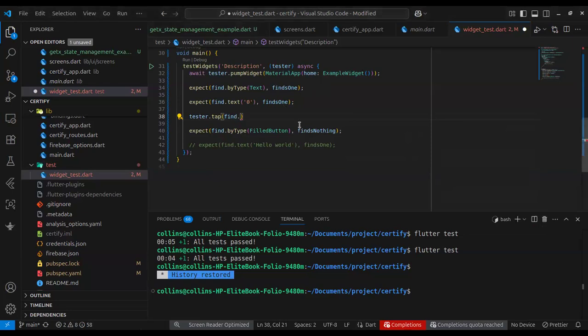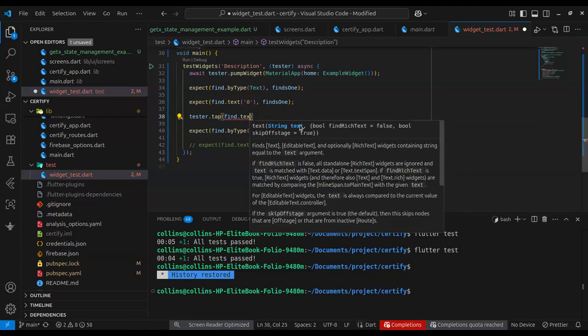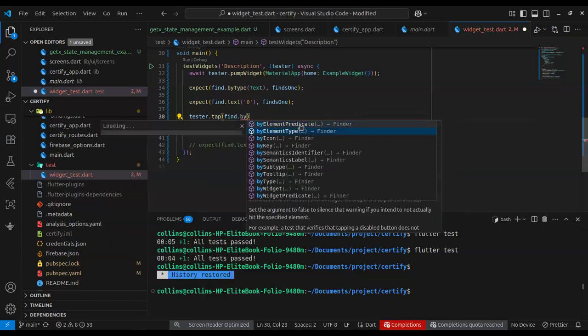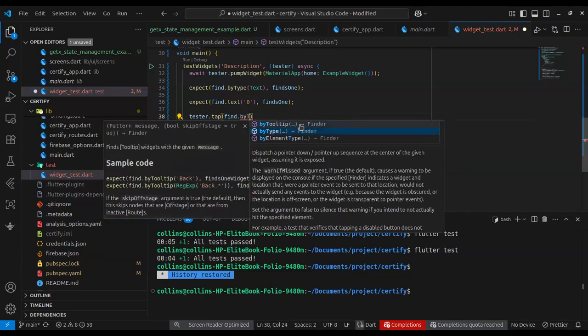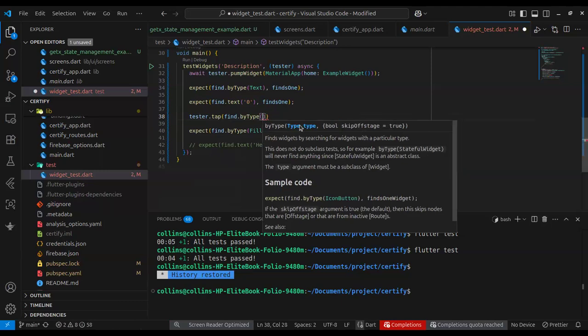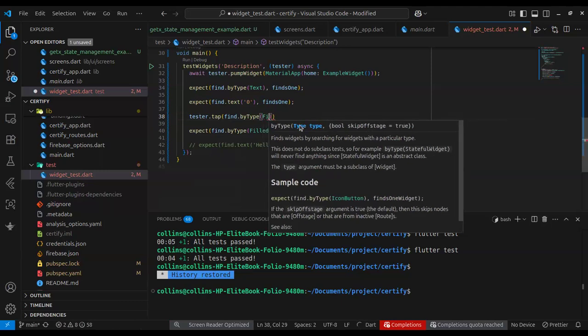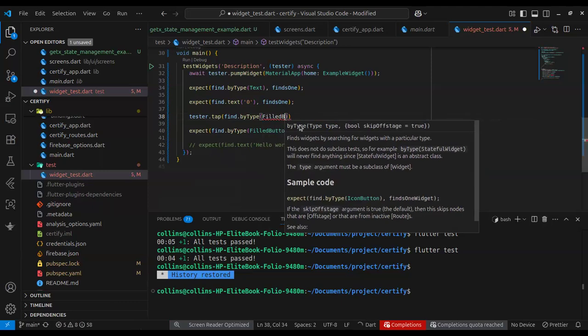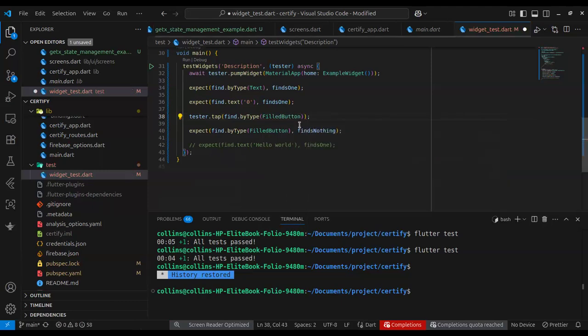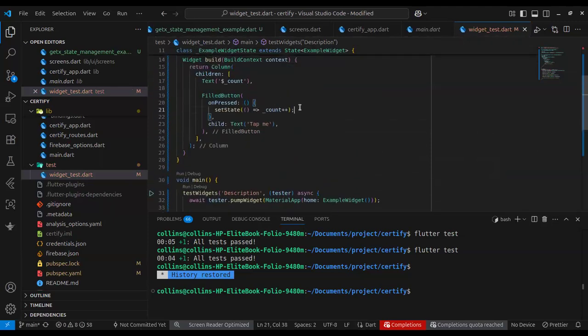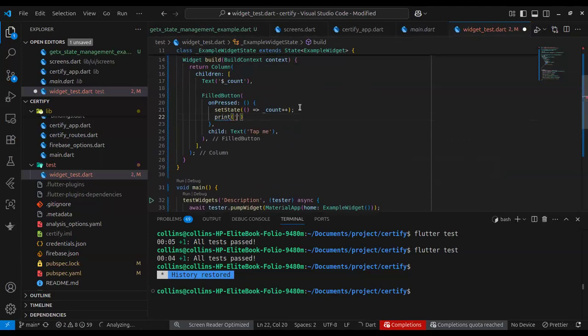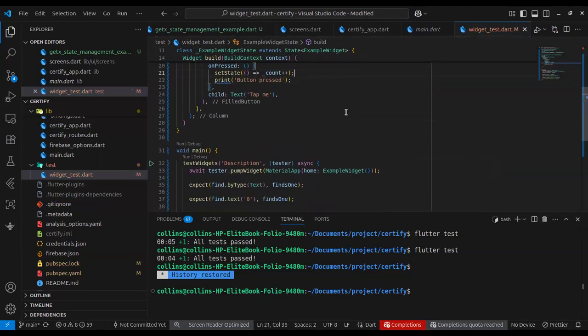Okay, so we have to do a find.text. No, we're not doing find.text now. That's wrong. Because we want to find the button and interact with it, we do a find dot by type. Our button type is a field button. Now just to make sure that our button is being pressed, let's just do a log here. Just to make sure that button is being pressed, right?